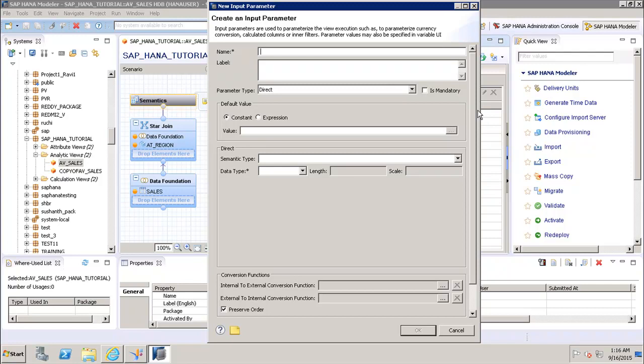So let's say we pass the value as input_parameter_order_filter. Automatically it will change the label if we click somewhere else. Then we have the parameter type. We have three different parameter types. First is the direct. Using this parameter type, the user can pass any value for the parameter.